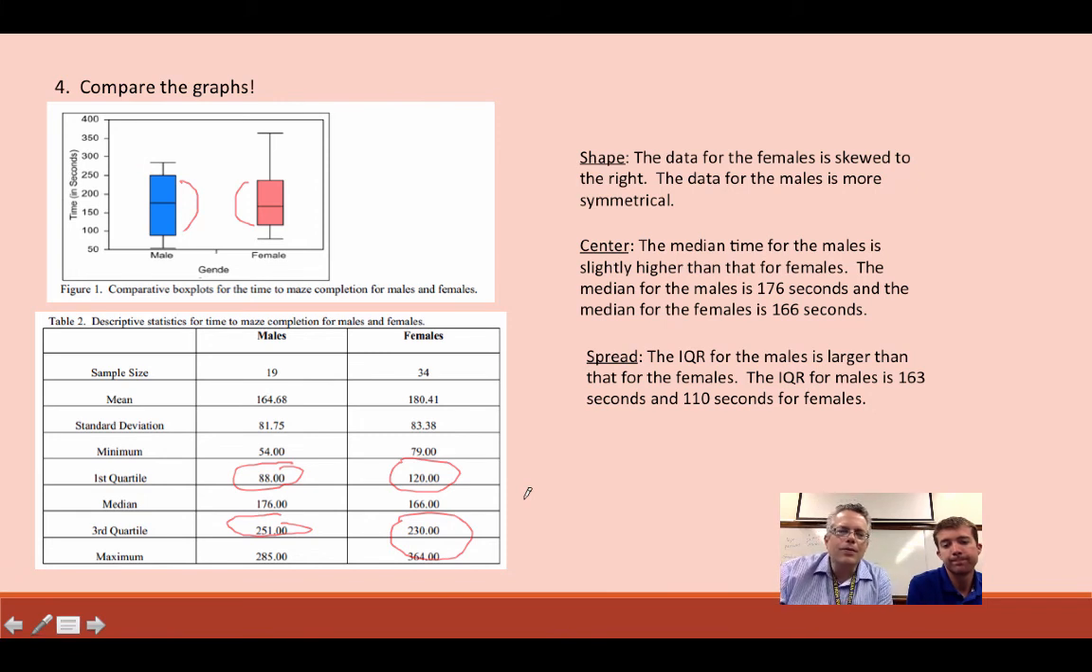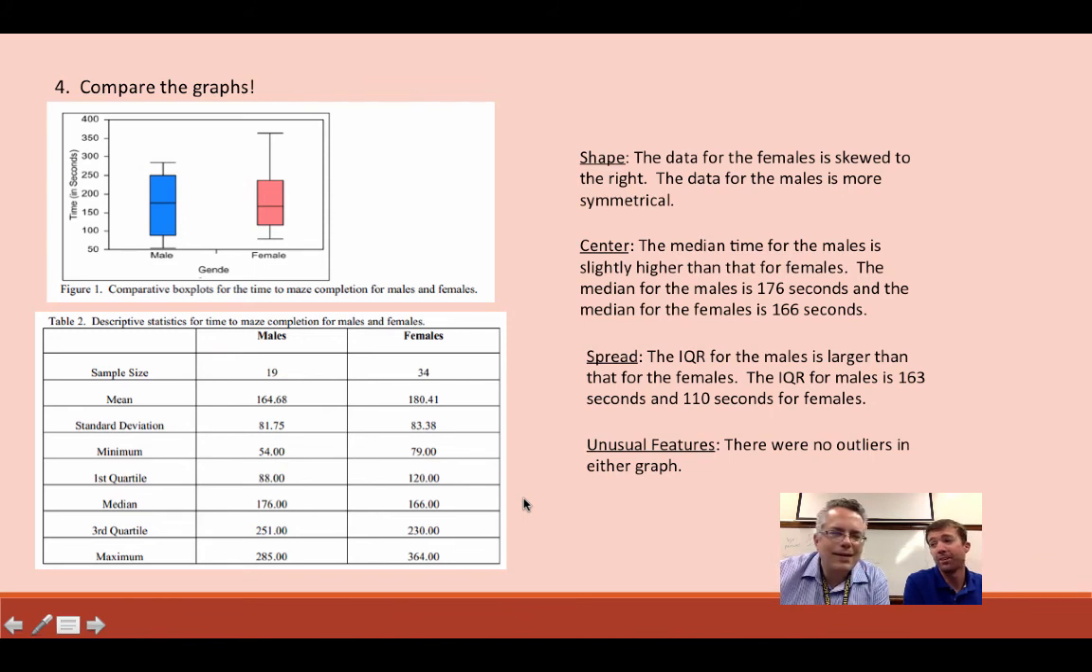Last, unusual features. Guess what? I don't think there is any. It looked like there could have been an outlier in the females, but it's not. You don't have to say anything, just say no outliers. Remember, in math, please don't tell us more than the graph gives us. And just real quick to remind you, you should state your answers in context usually. So you should say the distribution of times for males and females were, and so on. Compare shape, center, spread, unusual features.